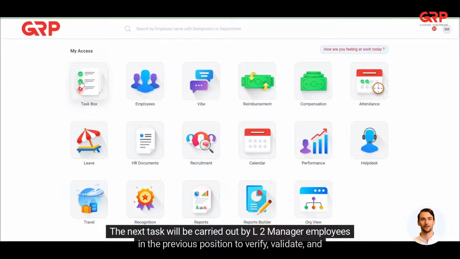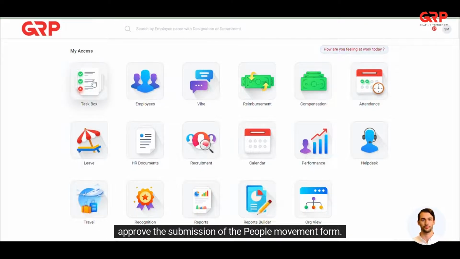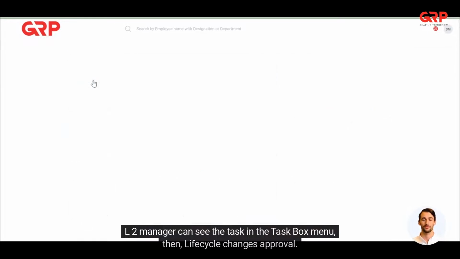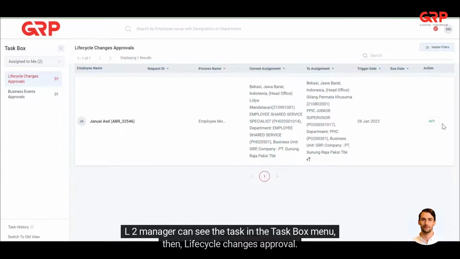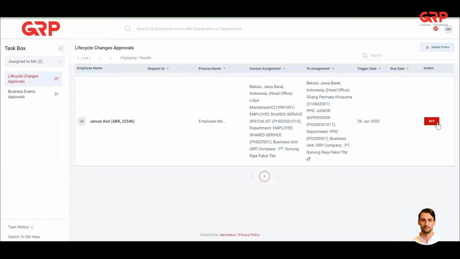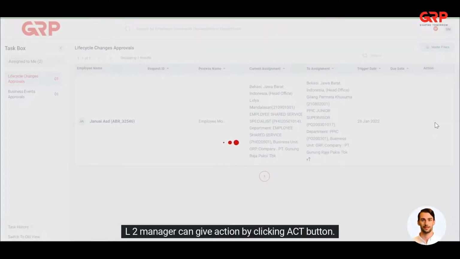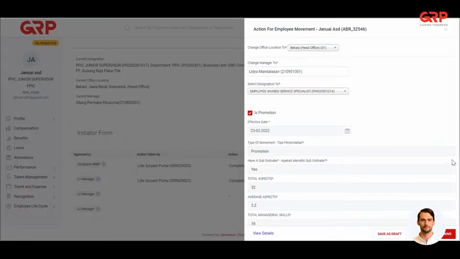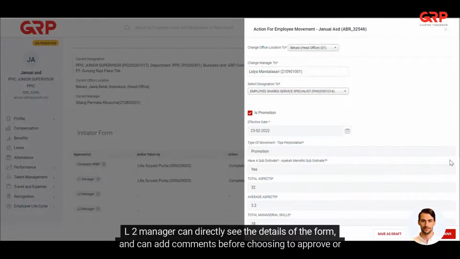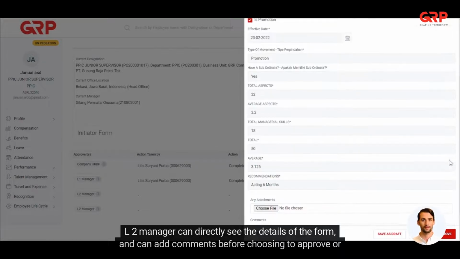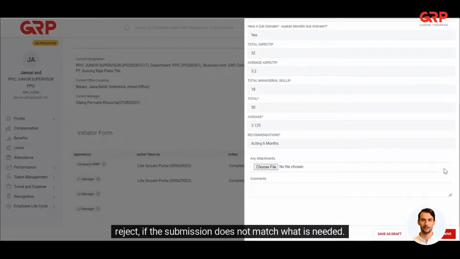The next task will be carried out by L2 manager employees in the previous position to verify, validate, and approve the submission of the People Movement form. L2 manager can see the task in the task box menu, then Lifecycle Changes Approval. L2 manager can give action by clicking the ACT button. L2 manager can directly see the details of the form and can add comments before choosing to approve or reject if the submission does not match what is needed.